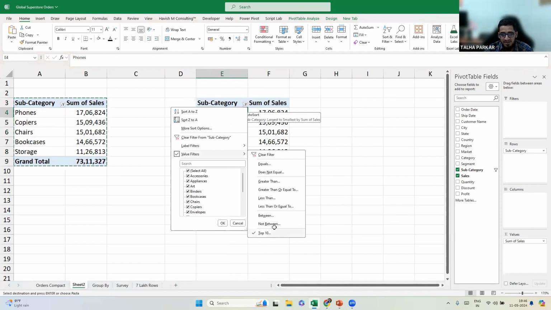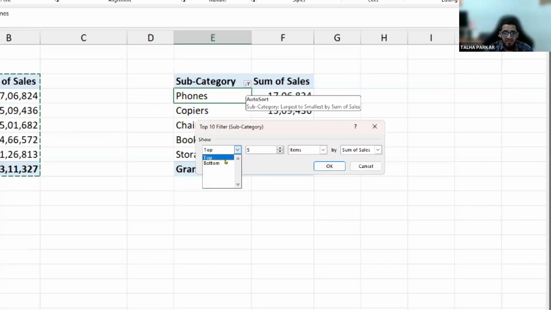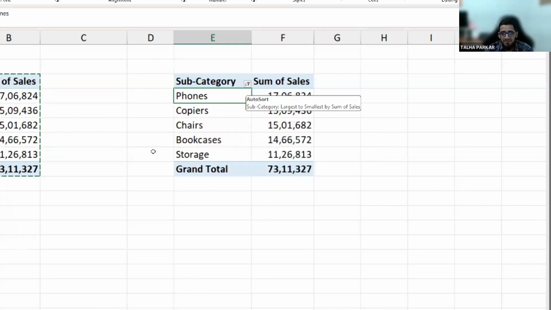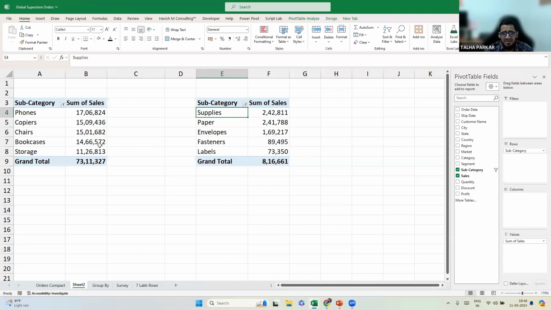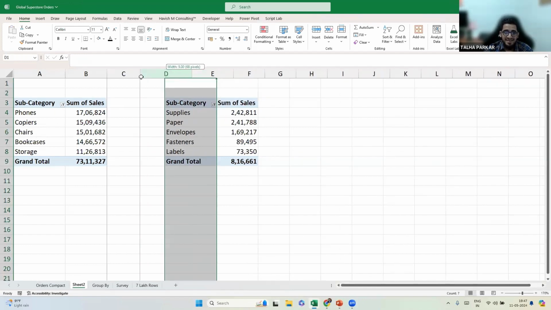similarly here, rather than having a top n, in the top n box, you also have the option to show bottom five. I'm going to press OK, and immediately you are able to analyze your top five and bottom five subcategories in a single click.